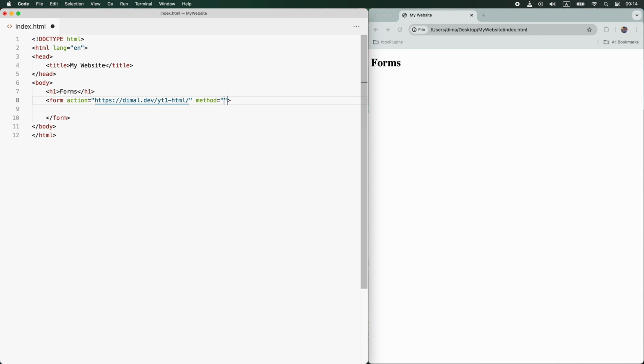We need the method attribute to configure how to send the data to the server. Usually it's either get or post. With get, your answers are sent through the URL. With post, they are sent behind the scenes, which is more secure. I'll use post. And I recommend you always use post. It's a secure way to send data to the web server. If you don't add the method attribute, the browser will use the get method by default, which we don't want.